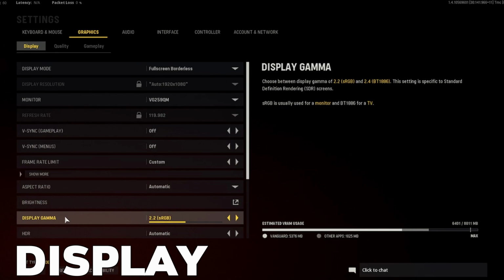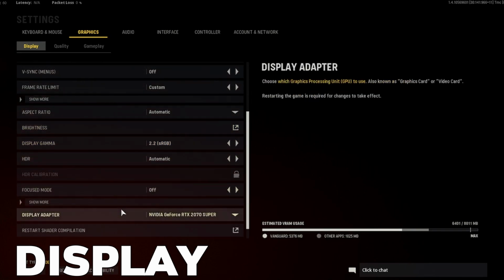All right, guys, now we're gonna go to display gamma. We're gonna leave that at 2.2 because if you're playing on a TV, then of course you'll go to 2.4, but I'm on PC or monitor, so we're gonna leave this at 2.2.